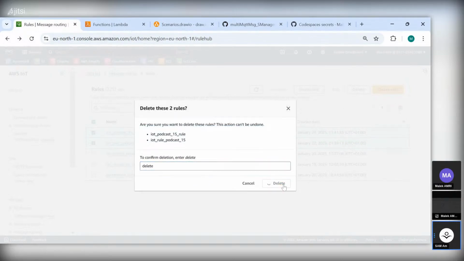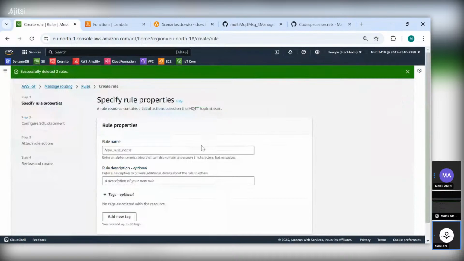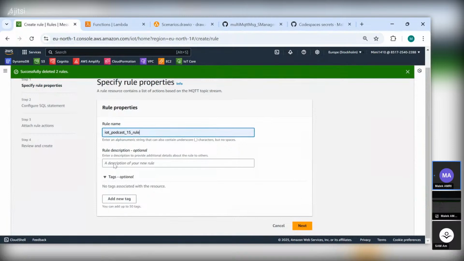We are learning here how to create a rule. Let's create a rule. We can name it while it's still proposing the name. So IoT podcast 15 rule.